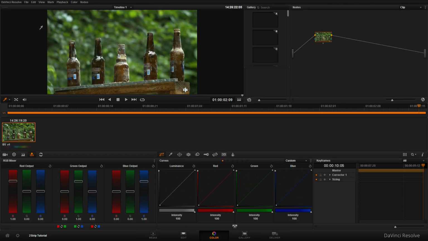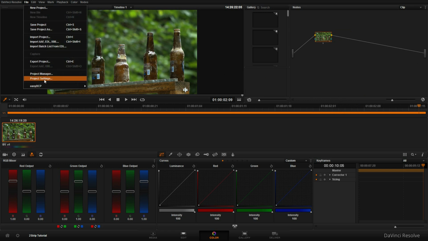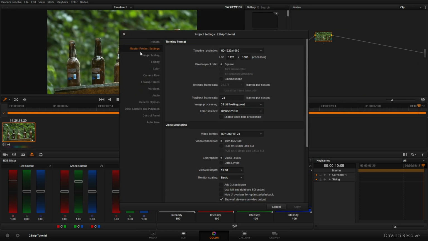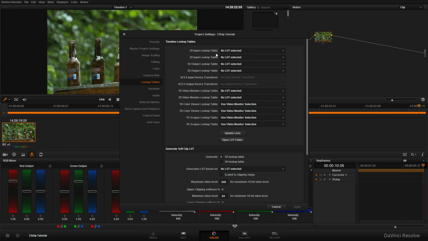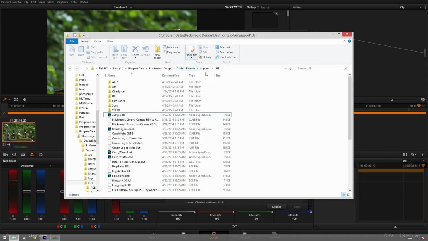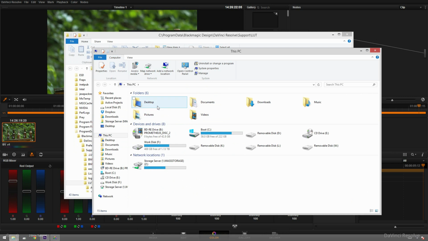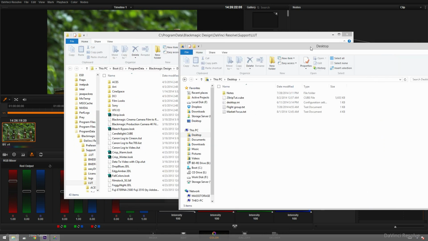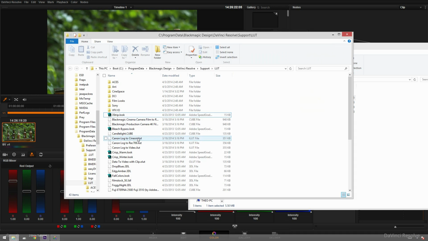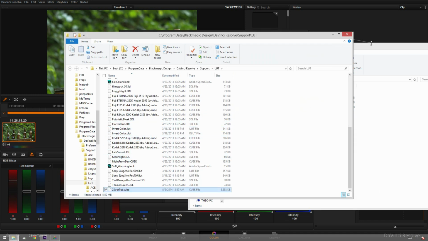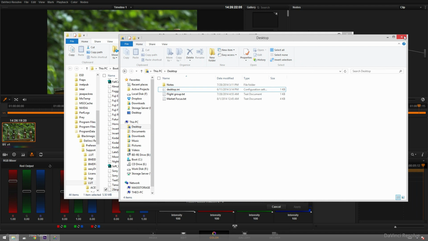Go over to your color window, then go to File, Project Settings, and navigate to Lookup Tables. You see you've got all this really confusing looking stuff with all these numbers and D's. You don't have to worry about any of this with this workflow. You're just going to click on Open LUT Folder. This LUT folder has all of the LUTs that DaVinci Resolve uses. Next, you just navigate to where you saved your LUT from After Effects and just click and drag that in there. If you don't know how to click and drag, I have a tutorial on my old channel about that, which I'll link right here and put a link in the description.